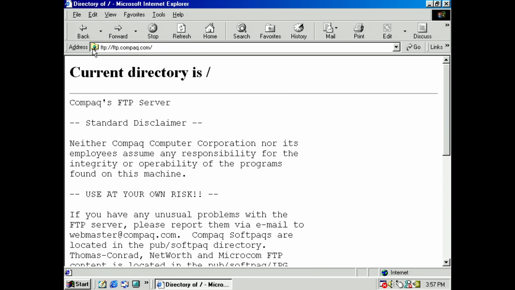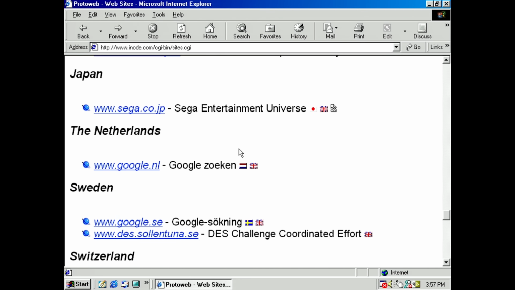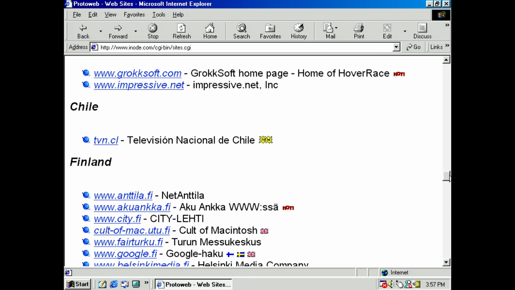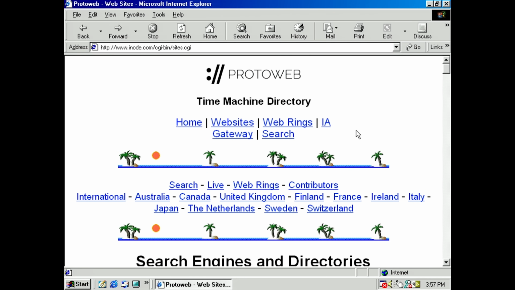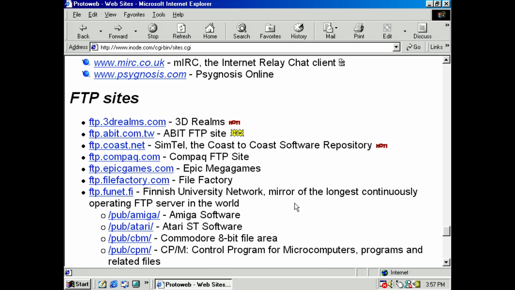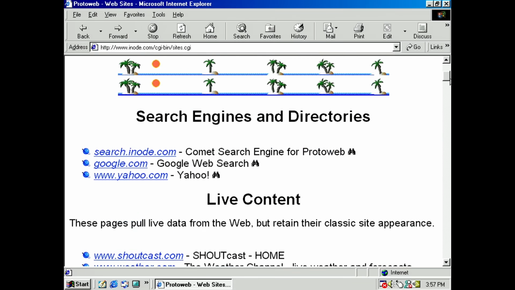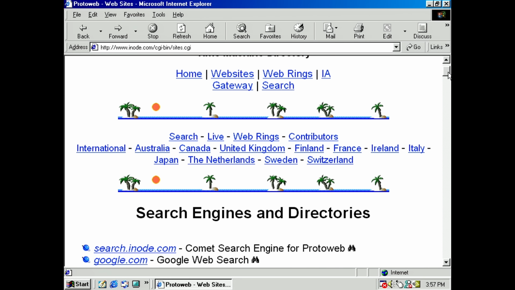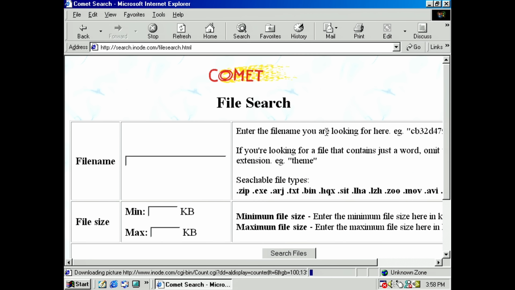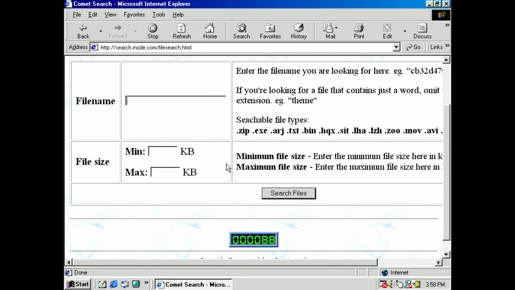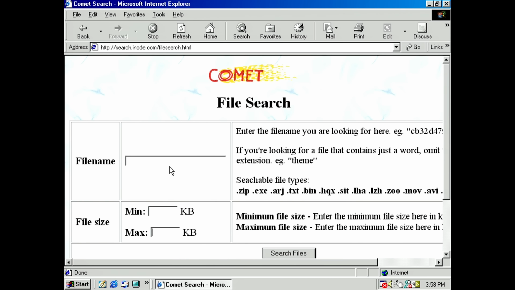or what I could do is use the Comet search engine that they have to search for a file on one of these FTP sites, which is super cool. So if you're looking for a specific exe file, you could click on search here, and if you go to file search, you could type in a file name. You could also search by minimum and maximum file size.